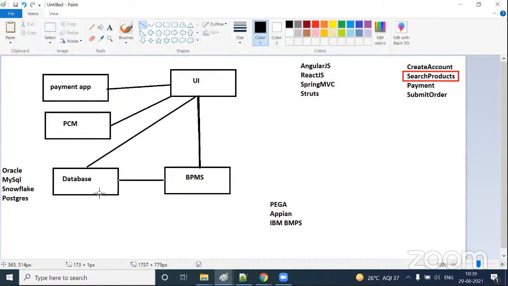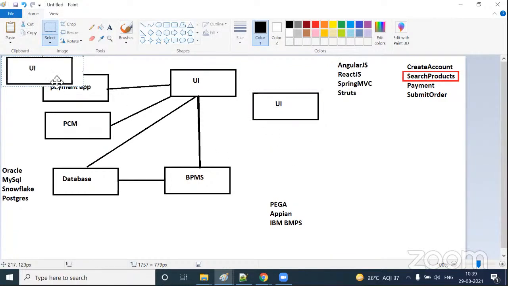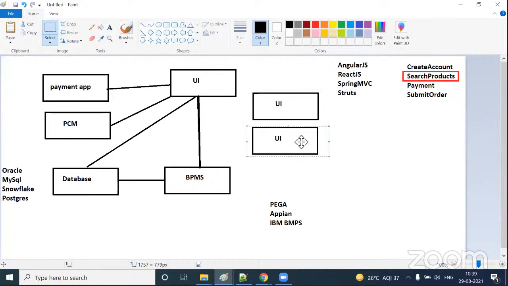And what happens in the BPMS system? They send a request to inventory and invoice, because an invoice has to be generated, right? First they send a request to inventory, invoice, and sometimes they send this request to third-party systems.